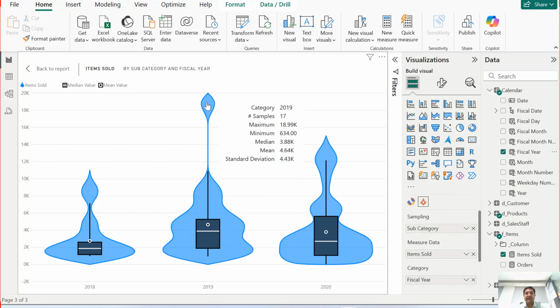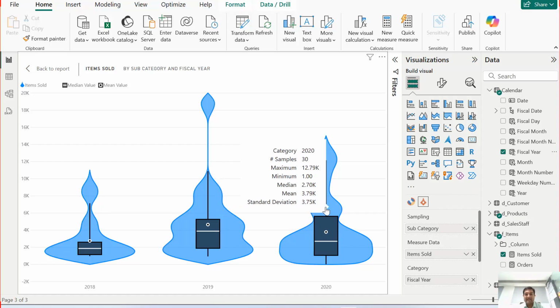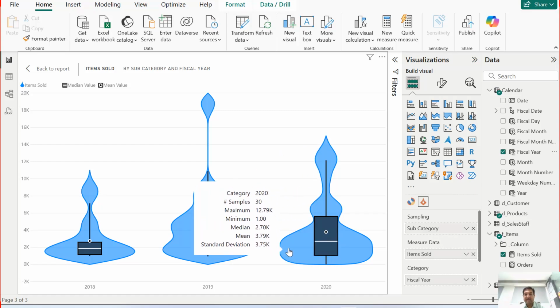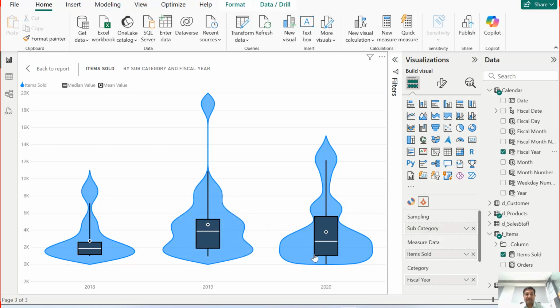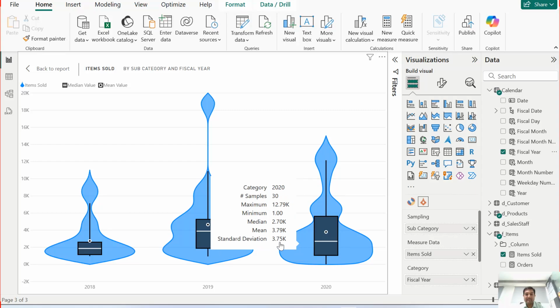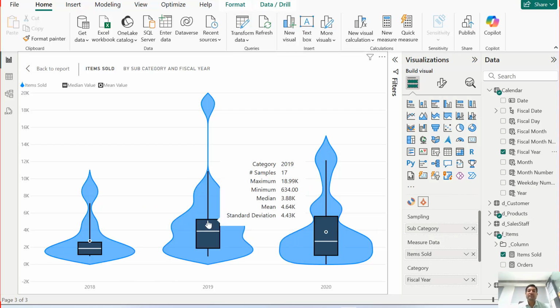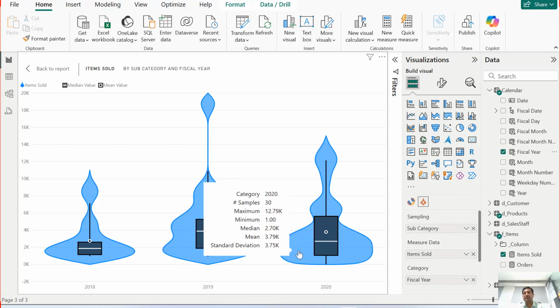Similarly, you can get the maximum value. Let's come over here. You will see the maximum value is 12.79, so around 13K. You will see there are a lot of items which have been sold around 30K, but there are some items which have been sold around 7K, and the mean value is around 4K. If you see the median value, around 2K, there is a maximum of items that has been sold. So this will tell you the distribution of your items that have been sold.